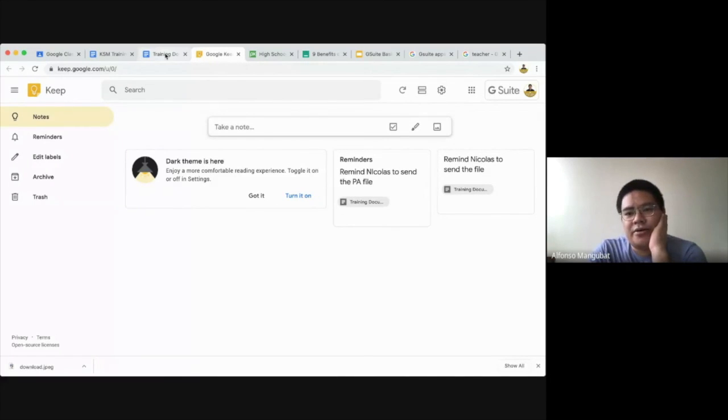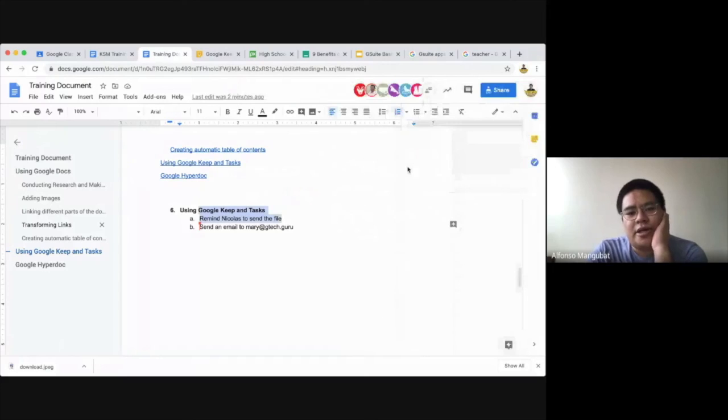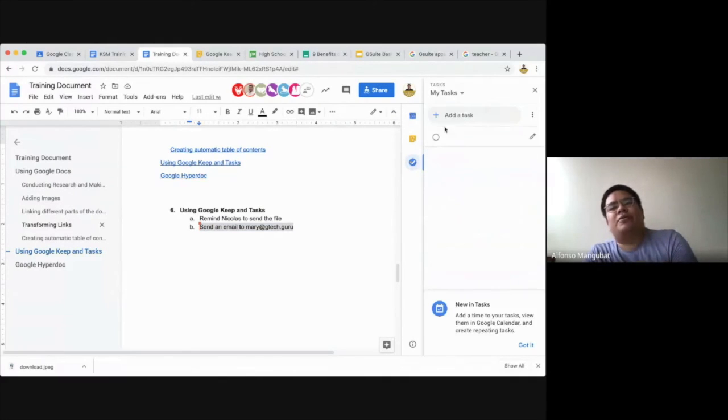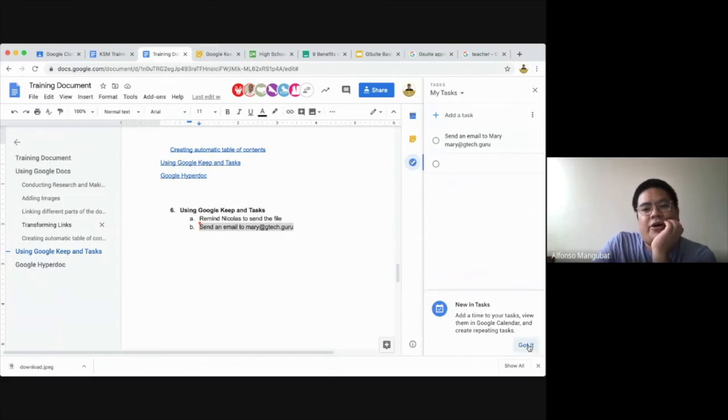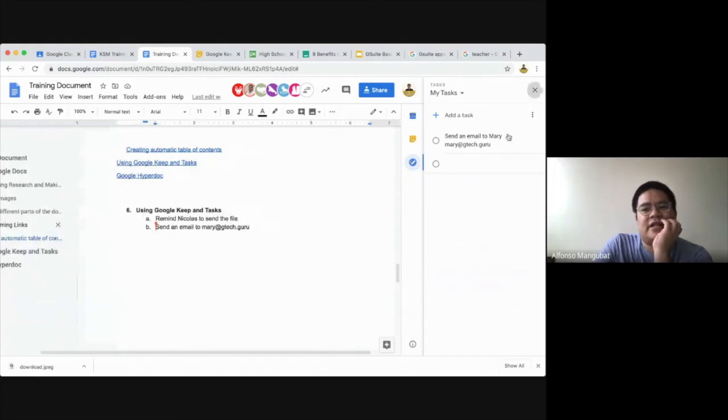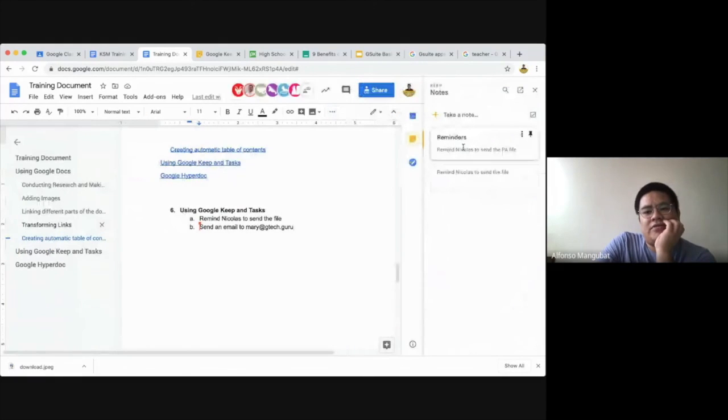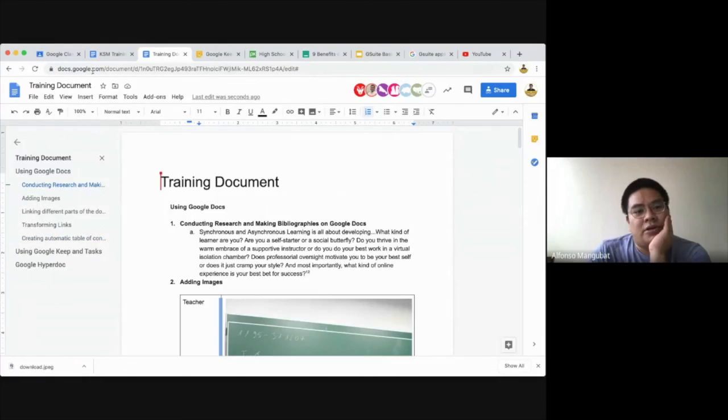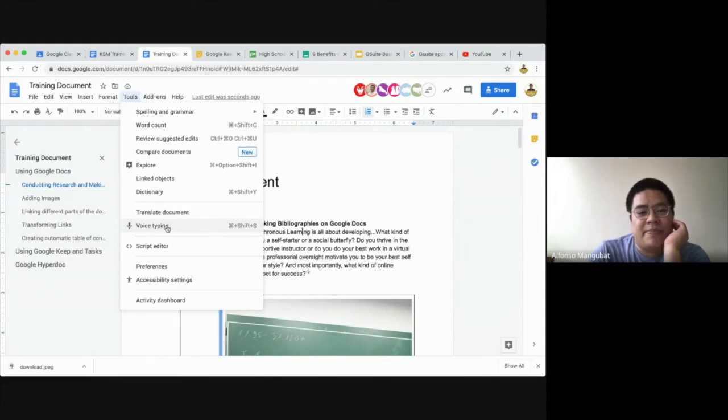Now, another thing apart from Google Keep is Google Tasks. Okay, in Google Tasks, you can create different lists for your tasks. So those are your Google Tasks. And every time you open this document, it will show you the tasks that are specific to that document as well. If you're on the go, you can also use voice typing.